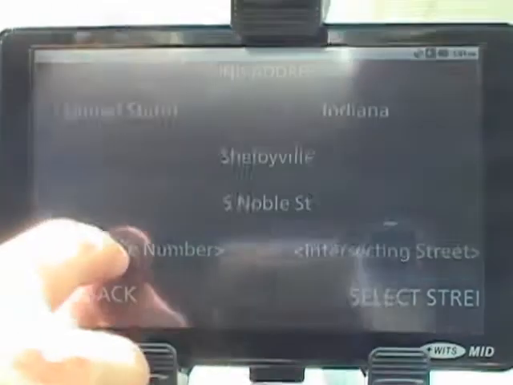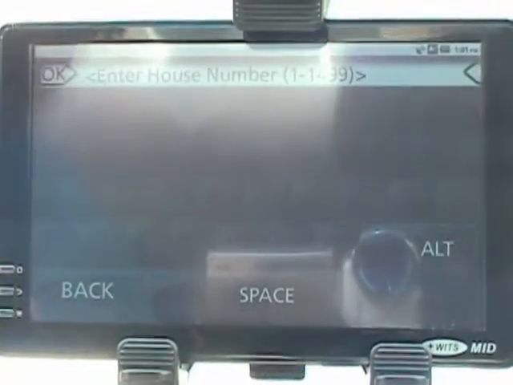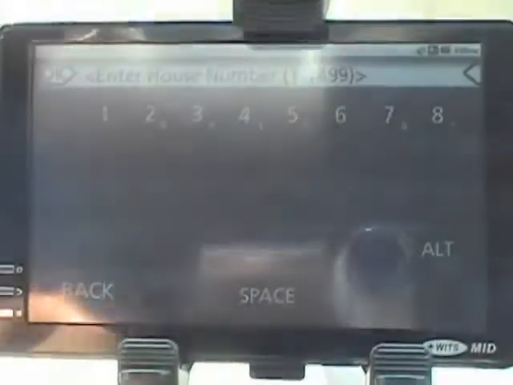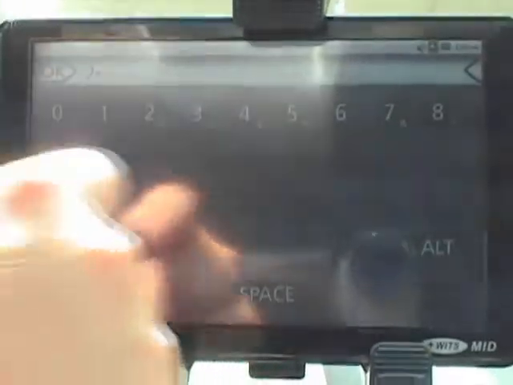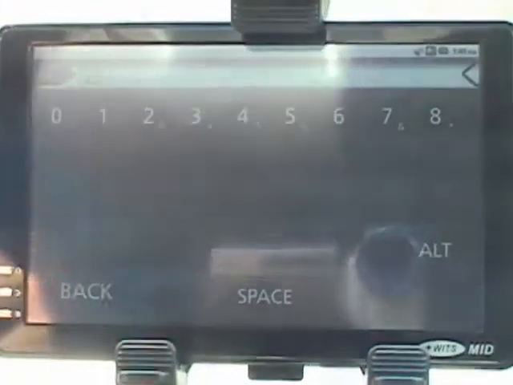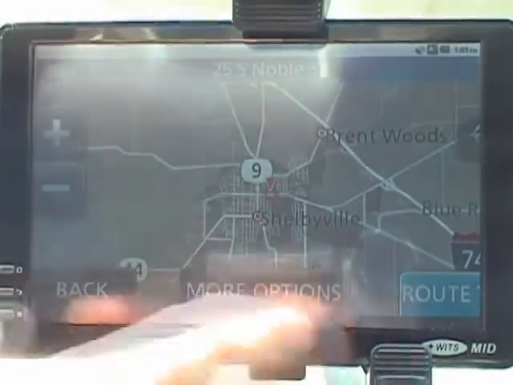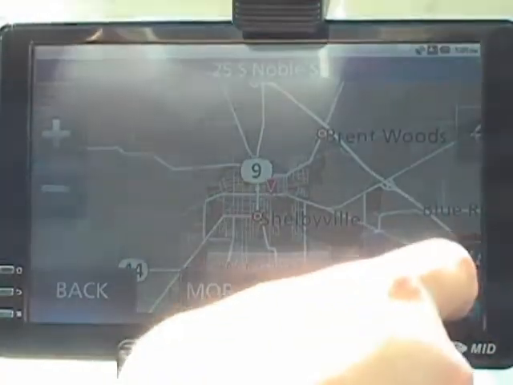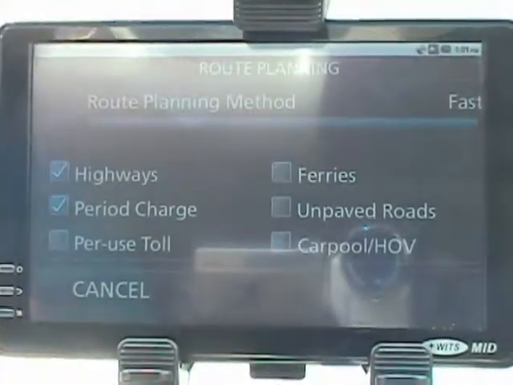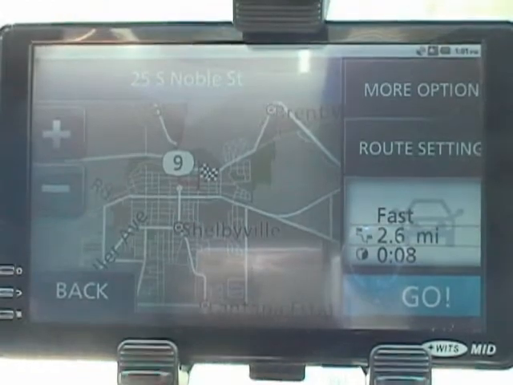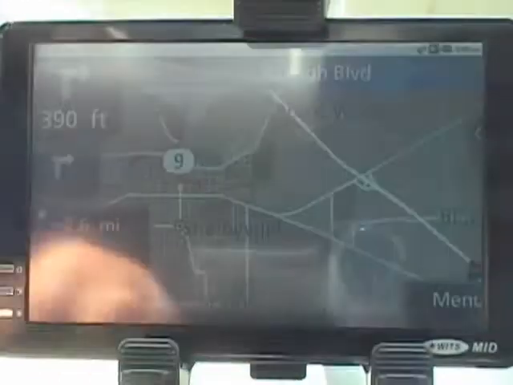And then house number. I have to hit Alt to put the numbers in. I'll hit 2, 5, and OK. So now I have the address in. It says 25 South Noble Street. I'm going to hit route. Route planning method. It hasn't set up. I'm going to hit go.